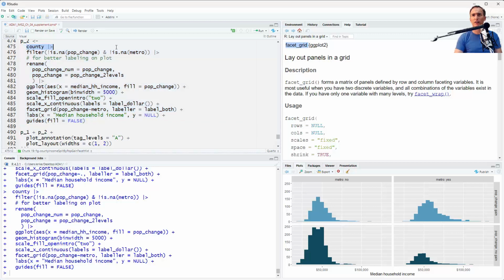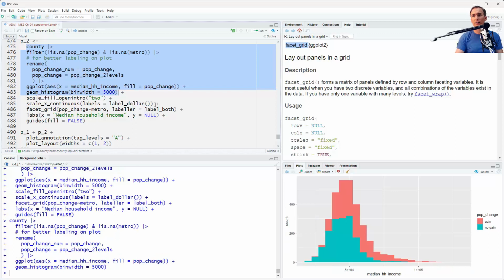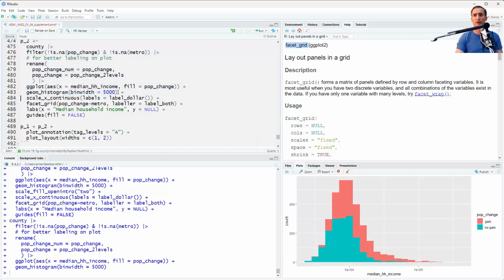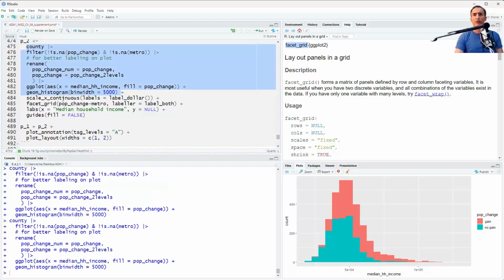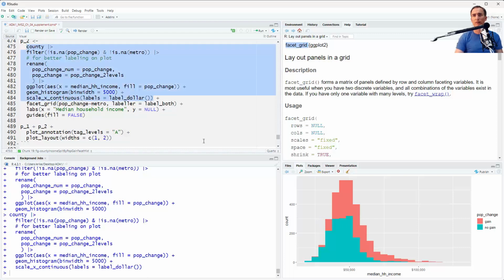So we've got a data set. We're doing some filtering and renaming. That's not the interesting part. We're making histograms, okay? And we've done fill equals pop change. Okay, so we've got pop changes red and blue, and we've got our histograms. Next, oh, this is not an important thing. Scale fill, that is just changing the colors. I'm going to remove that. Okay. Scale x continuous, okay, we're labeling it with dollars. Okay, we did that before.